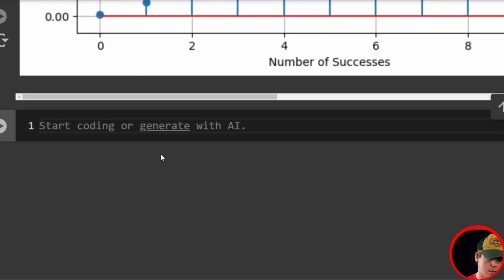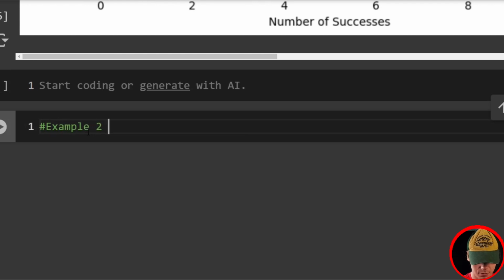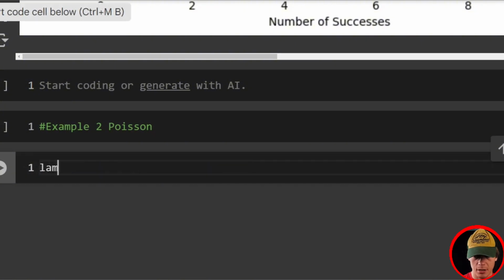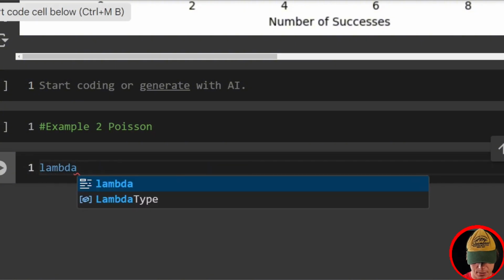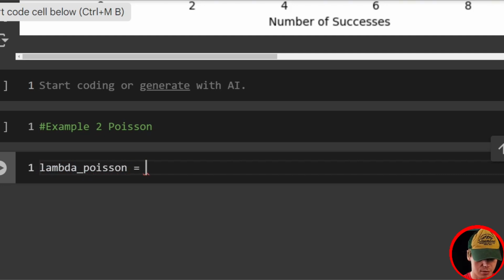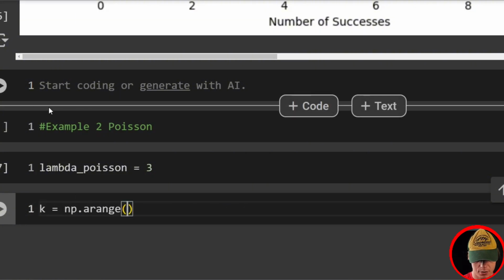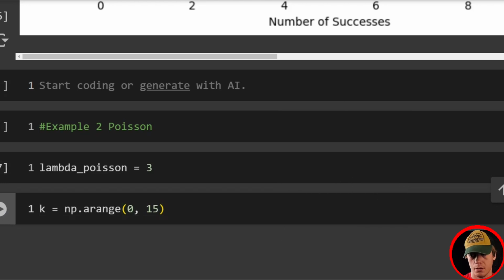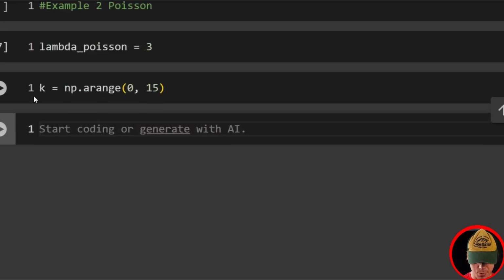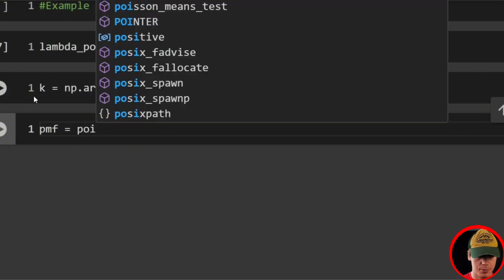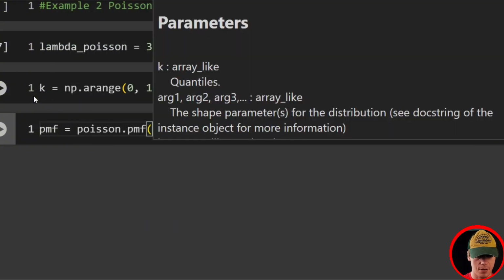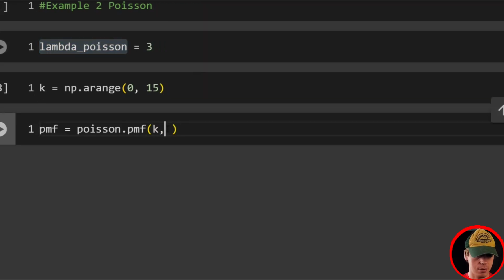So now let's look at a Poisson. Poisson is the number of events happening in a fixed interval of time. So let's do that. Example 2 is going to be our Poisson. Let's set our lambda, which is the average rate. So lambda Poisson equals 3, and then we'll say k equals np.arange, that's 0 to 15. And then let's set our PMF. So PMF equals the Poisson PMF, poisson.pmf, pass in our k value, then we can pass in our lambda value.